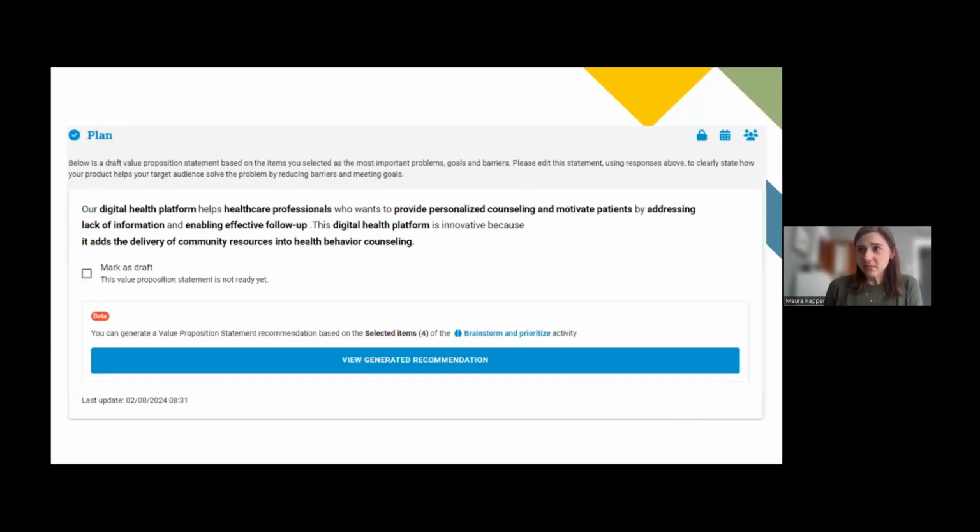And then the ultimate part or kind of product of this action item is what we call a value proposition statement. So the tool uses those, what you prioritized, uses natural language processing to recommend a value proposition statement that you can, of course, edit. But basically, this is a way of clearly communicating the value of your product. This can be used to communicate the value to your partners, maybe to funders, in presentations about your work. So this is just one example.